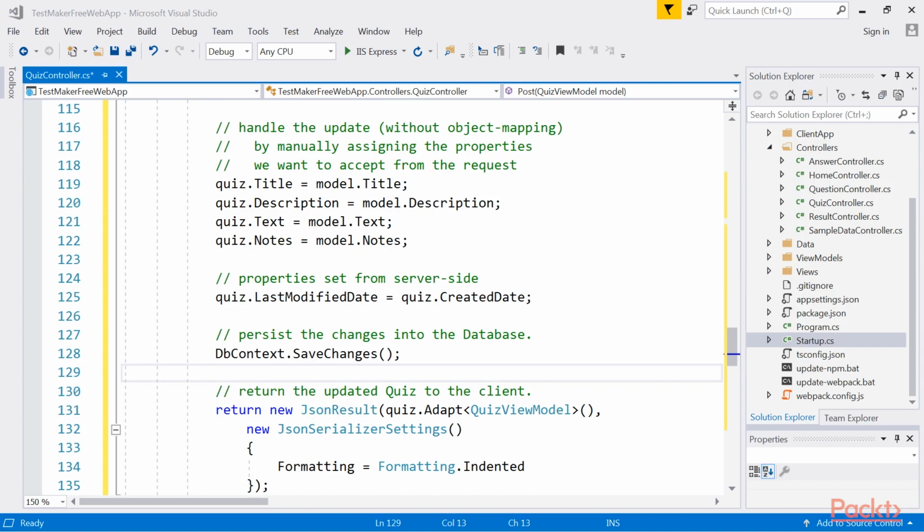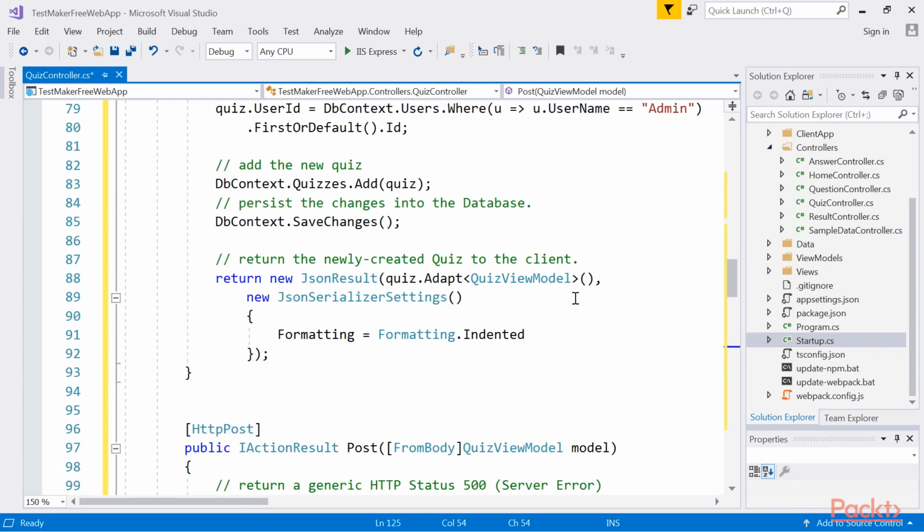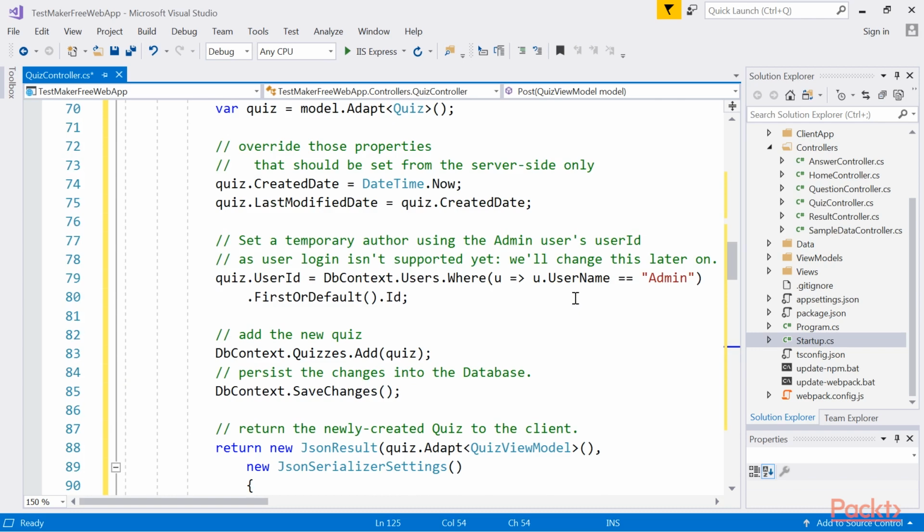Also, note how we didn't use Mapster to populate the quiz entity from the quiz view model in the post method, as we've chosen to manually treat, check, and assign each property separately there. We did that to gain more control over these changes, separating the properties that the user is allowed to modify from those that should be set from the server side only.